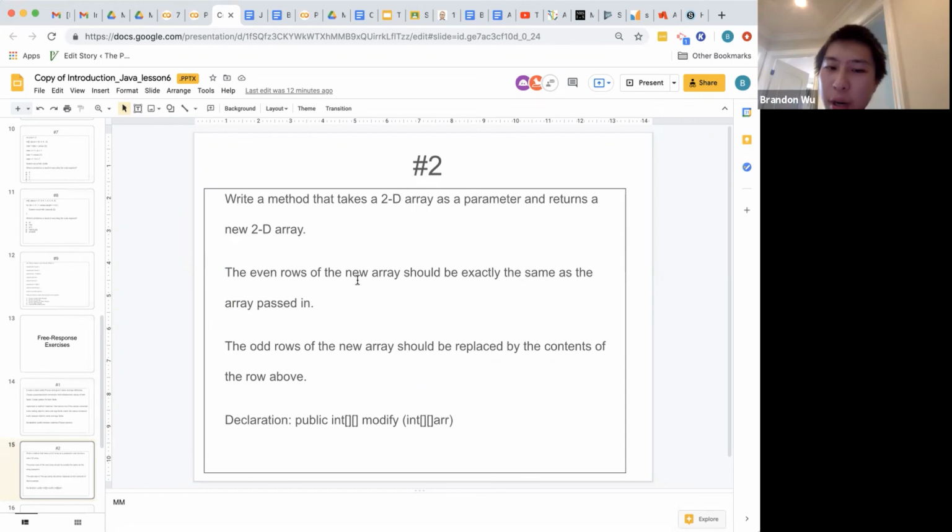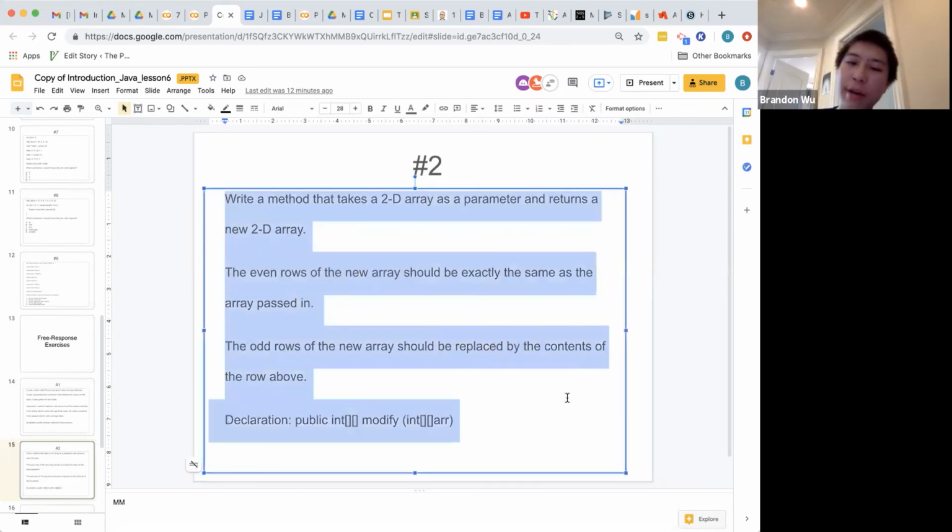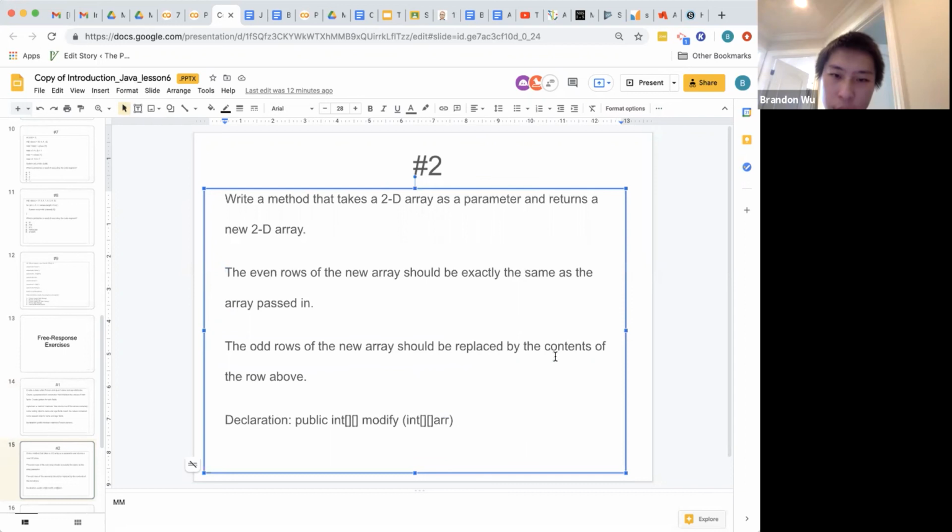I don't think we had a question on 2D arrays, but now we have one in the free response section. So this one basically just wants you to write a method that modifies a 2D array, so that the even rows should be exactly the same as the array passed in, and the odd rows should be replaced by the contents of the row above. And this is how you should start the method. This is the declaration of the method, and all the other code is gonna go inside here.